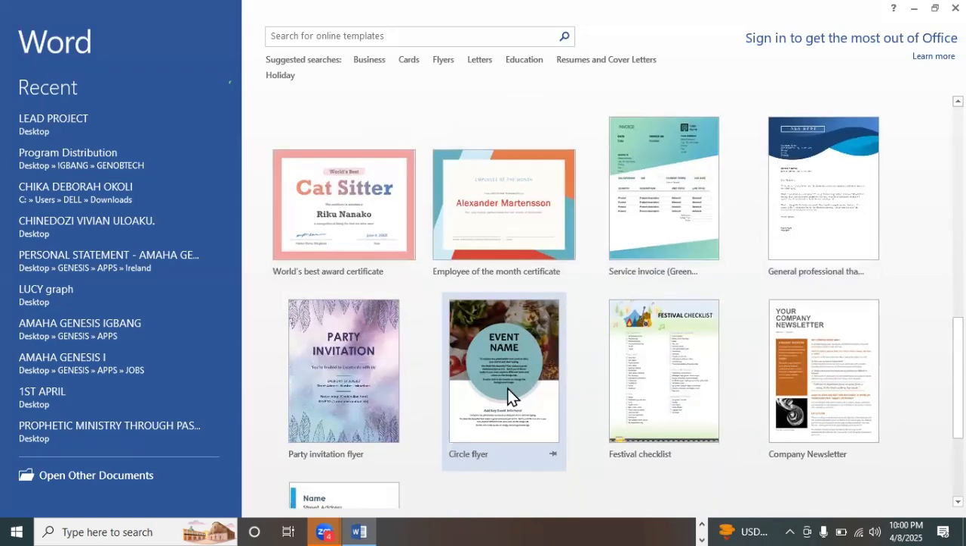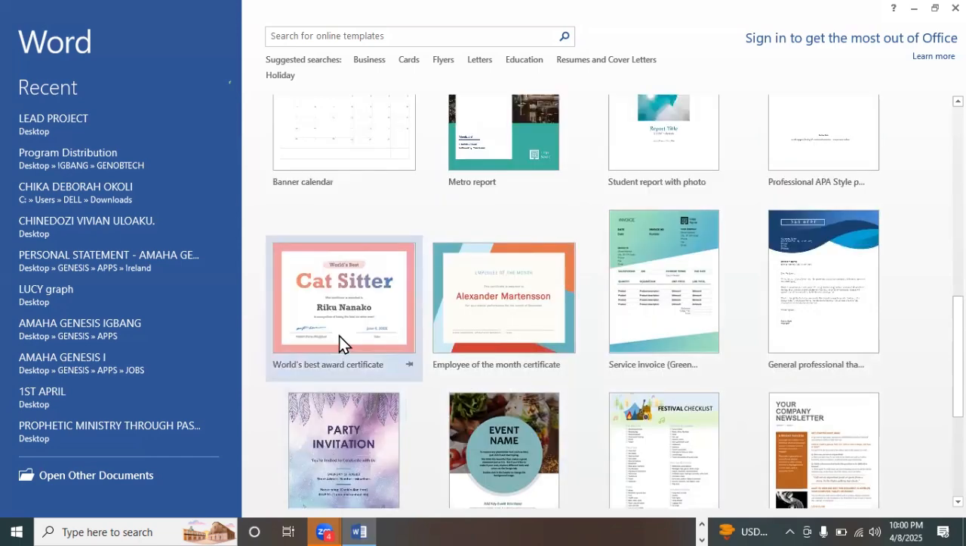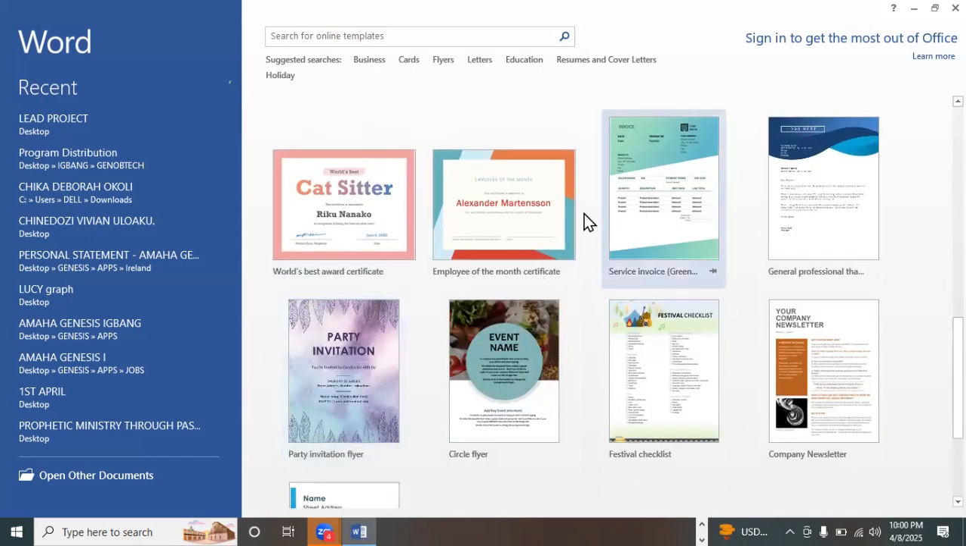Circle flyer. You want to create a flyer and you don't know how to go about it, you can click. You want to create what? Party invitation. You can just click on this. In fact, I just feel like clicking on this party invitation. You see how it looks like. But on your own computer, you can try it. You have different templates here. World Best Award certificate. You want to create a certificate for somebody.